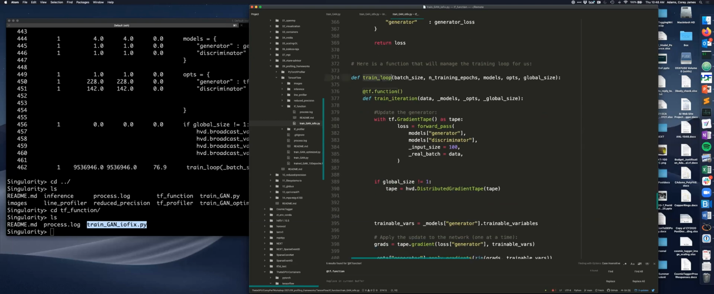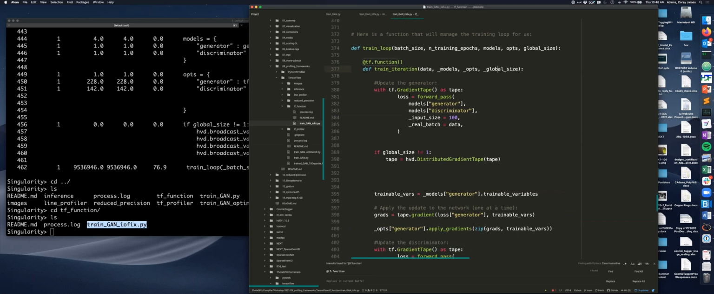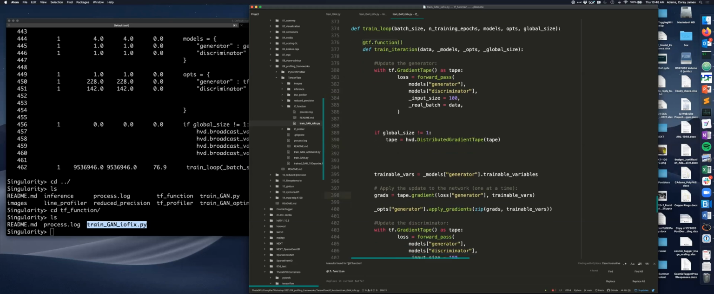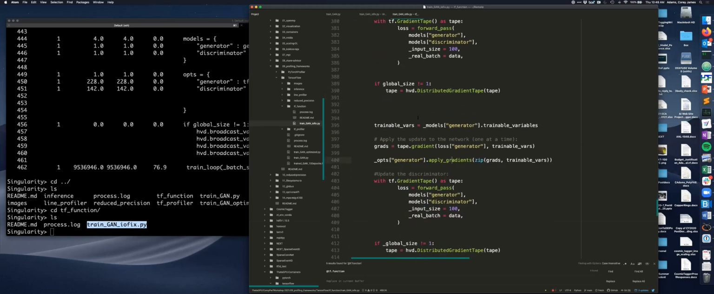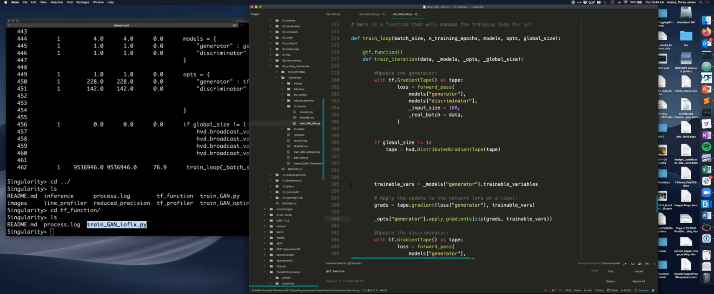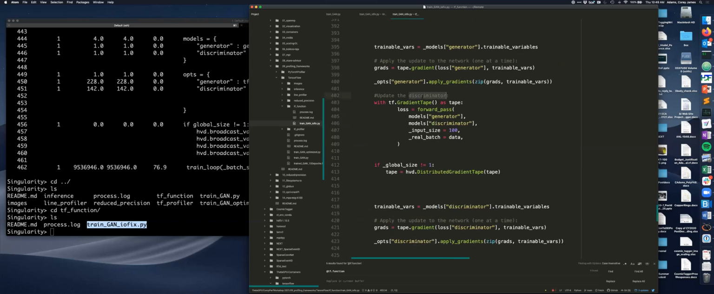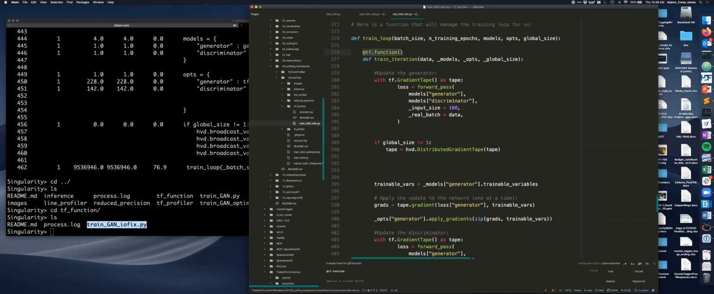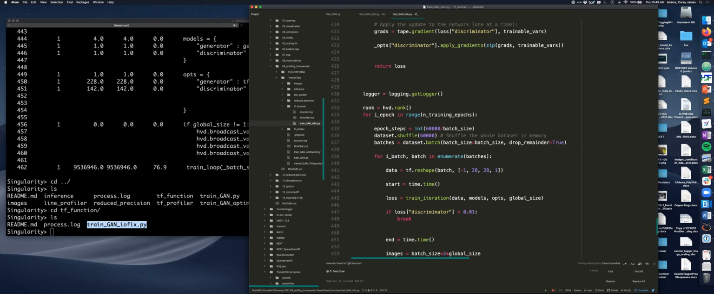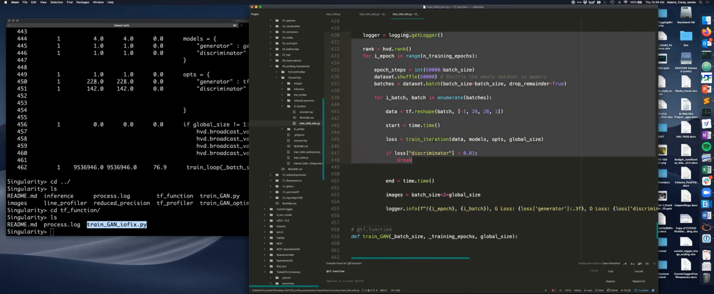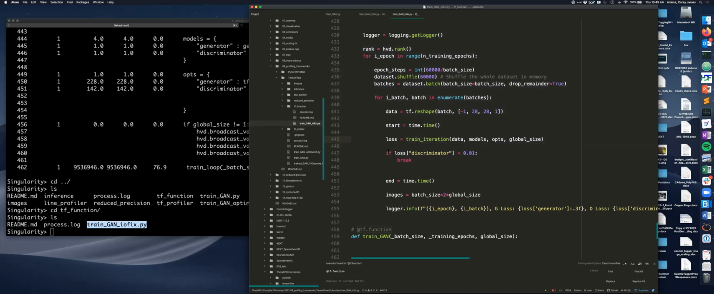The last thing I did is in the train loop. I made this training iteration into its own function. So this function is within the context of the other function, so it only exists inside this train loop context, but it's called train iteration. It takes the data, models, the optimizers and the global size if it's data parallel. And this is so I can do the forward pass, the gradient calculation, and the gradient application together. TensorFlow doesn't like the loop I had over that list of strings, network, generator, and discriminator. So I just broke that into two pieces, update the generator, update the discriminator. And this can be graph compiled with TensorFlow. And then the actual training loop looks like this. It calls this train iteration each time, gets the loss, and then goes on to the next batch.